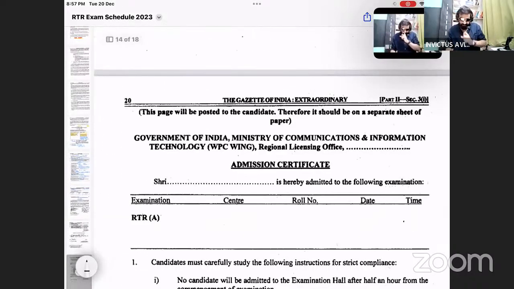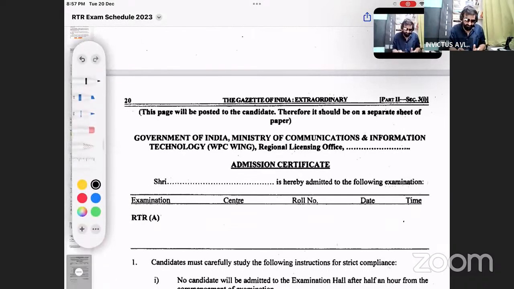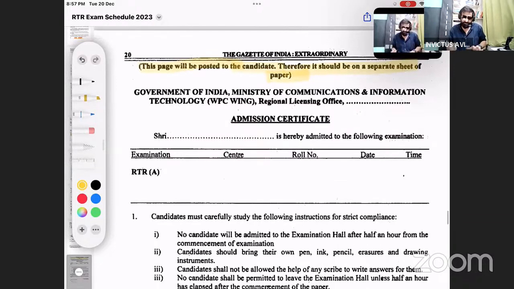Then this page, like they say, read here carefully. This is what they are supposed to send you. This page will be posted to the candidate. Therefore, it should be on a separate sheet of paper. It is on a separate sheet of paper. See, it's an individual sheet. Good for us.